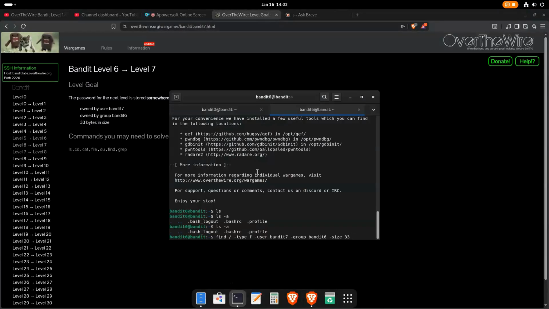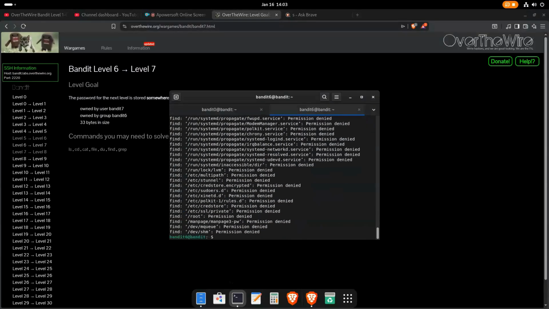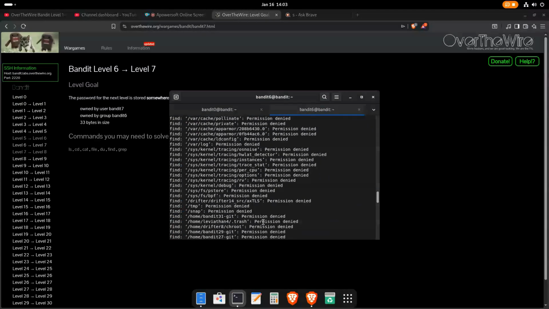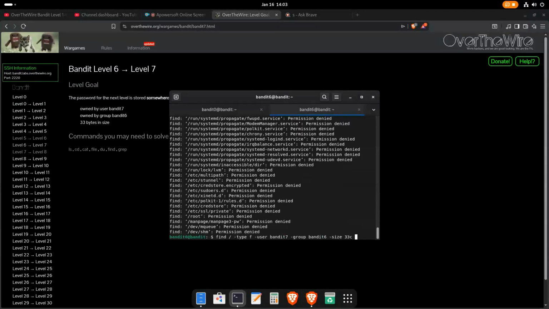So we'll put 33c, and if you hit enter, you get many error messages. In that we need to filter which is important to us, like we need to know where that kind of file is, whether there is any file belonging to the level 7 password. So we need to clear out all the extra arguments which popped up during the execution of this command.